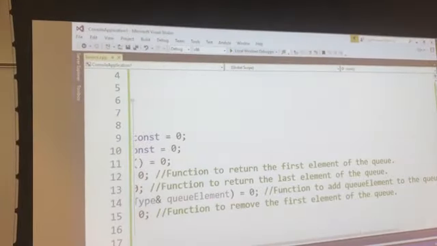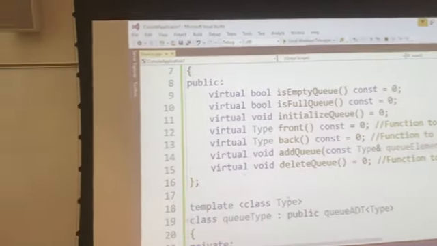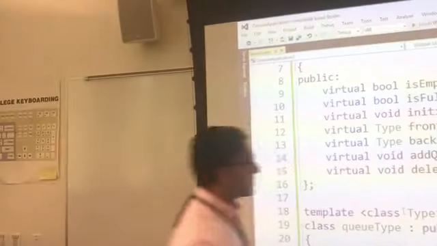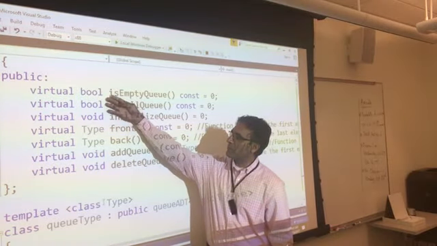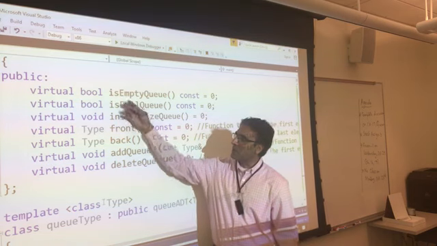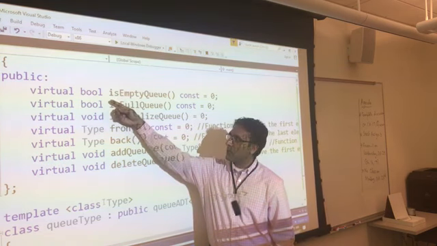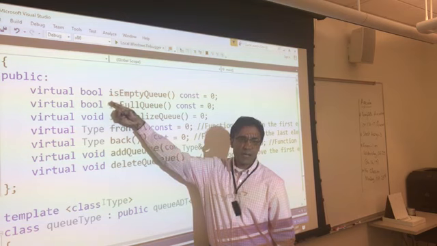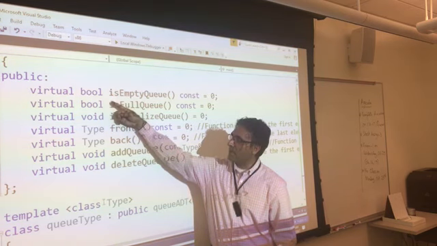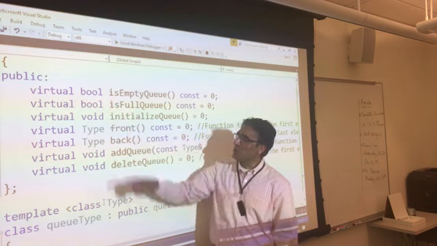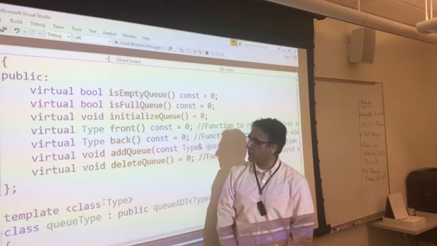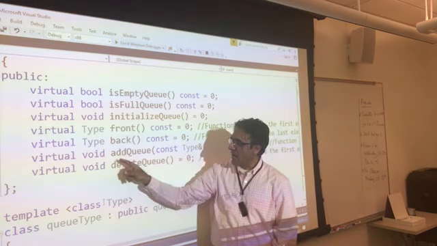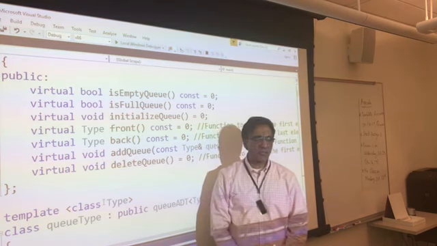Before you go any further and implement most of these methods, you want to see what the return type is. Is empty and is full, just like our stack methods when we discussed stack, return a Boolean data type. True or false is being returned, if they're empty or not empty, if they're full or not full. The initialize, add, and delete are void functions. They don't return anything back to you.